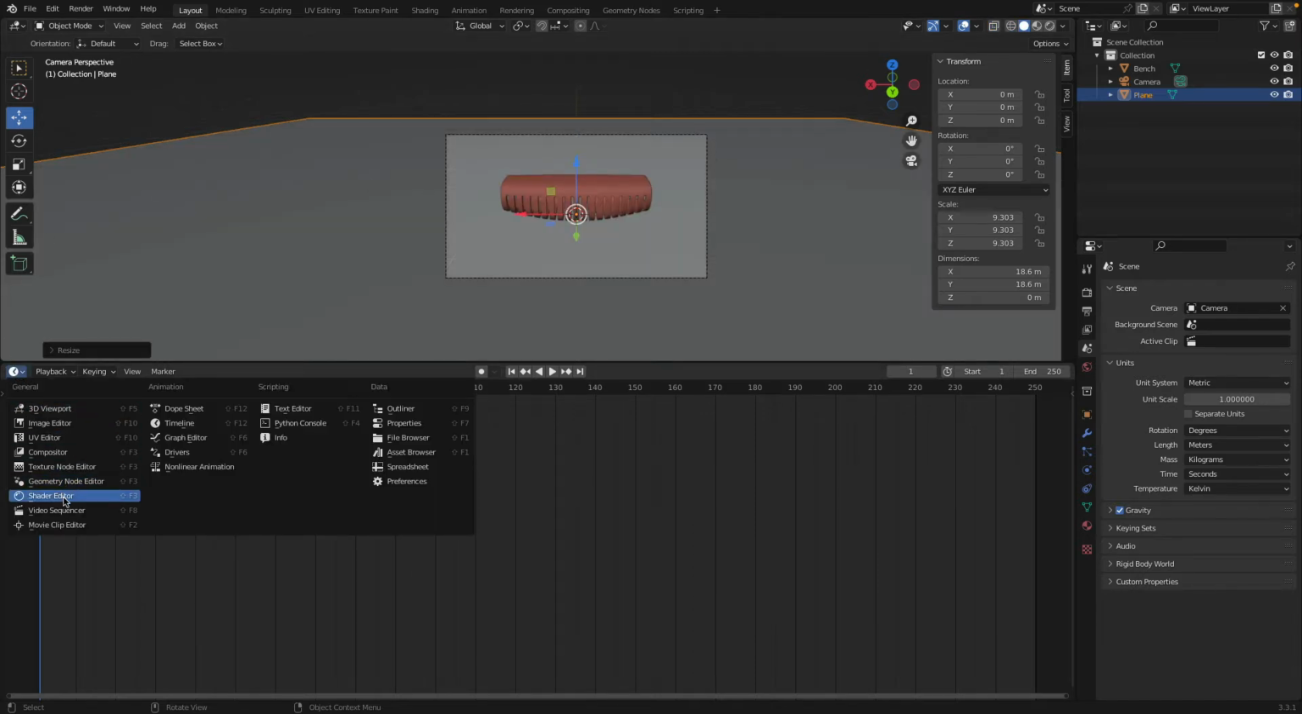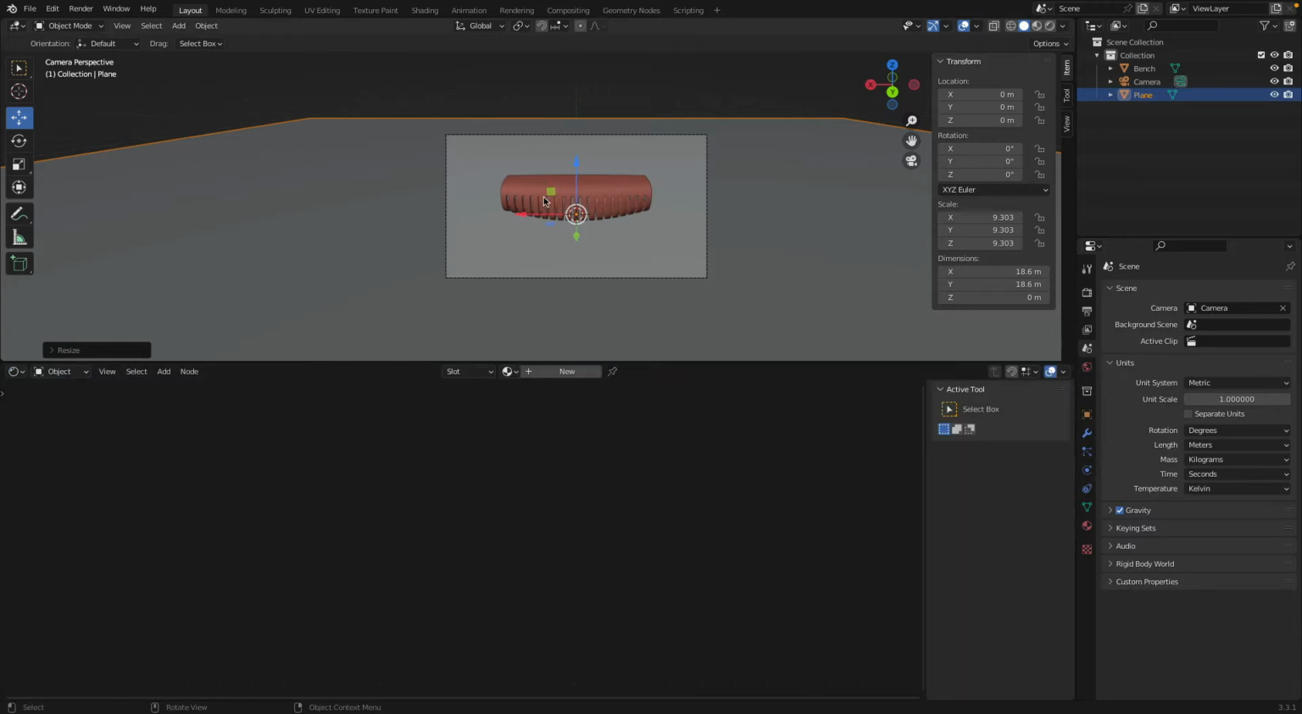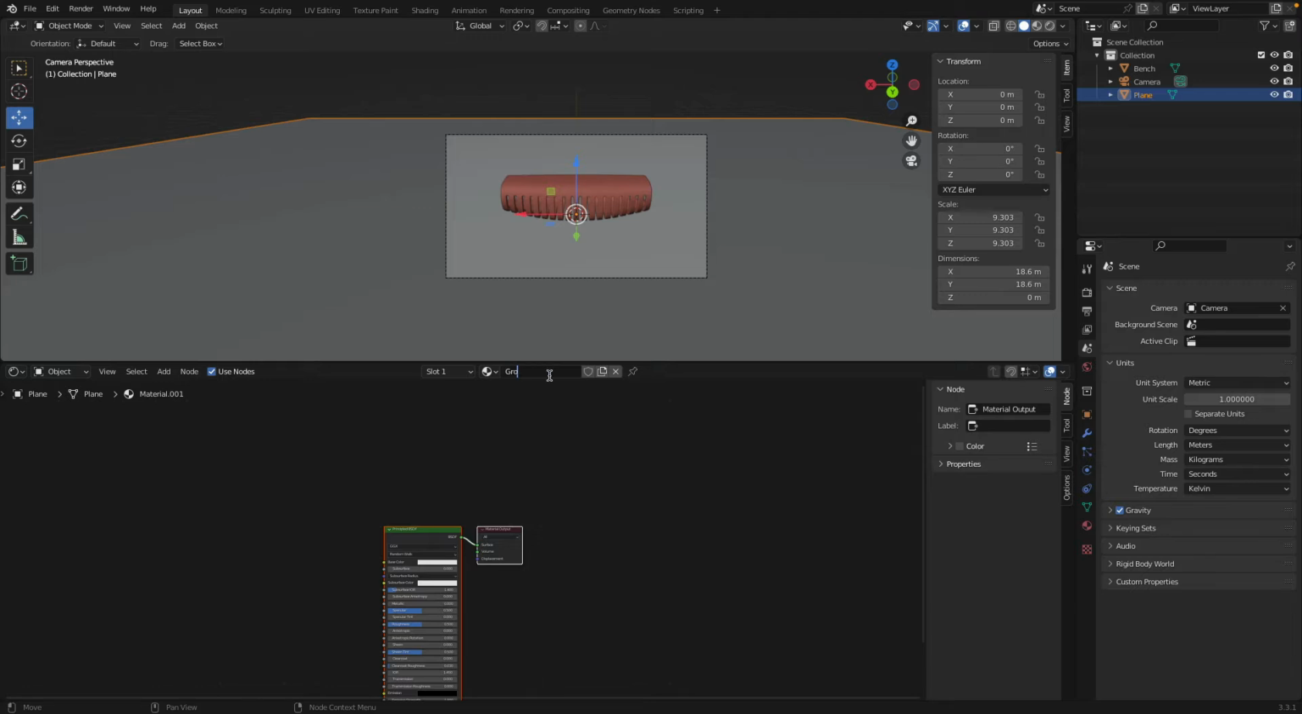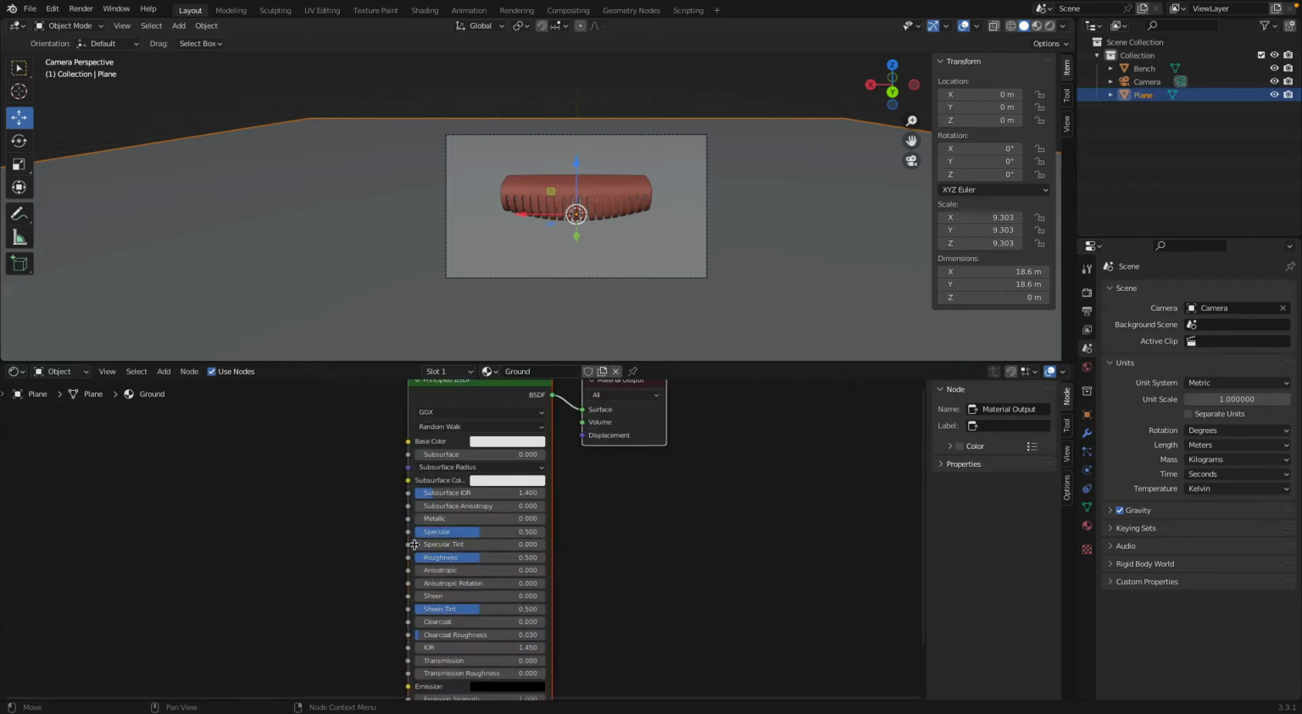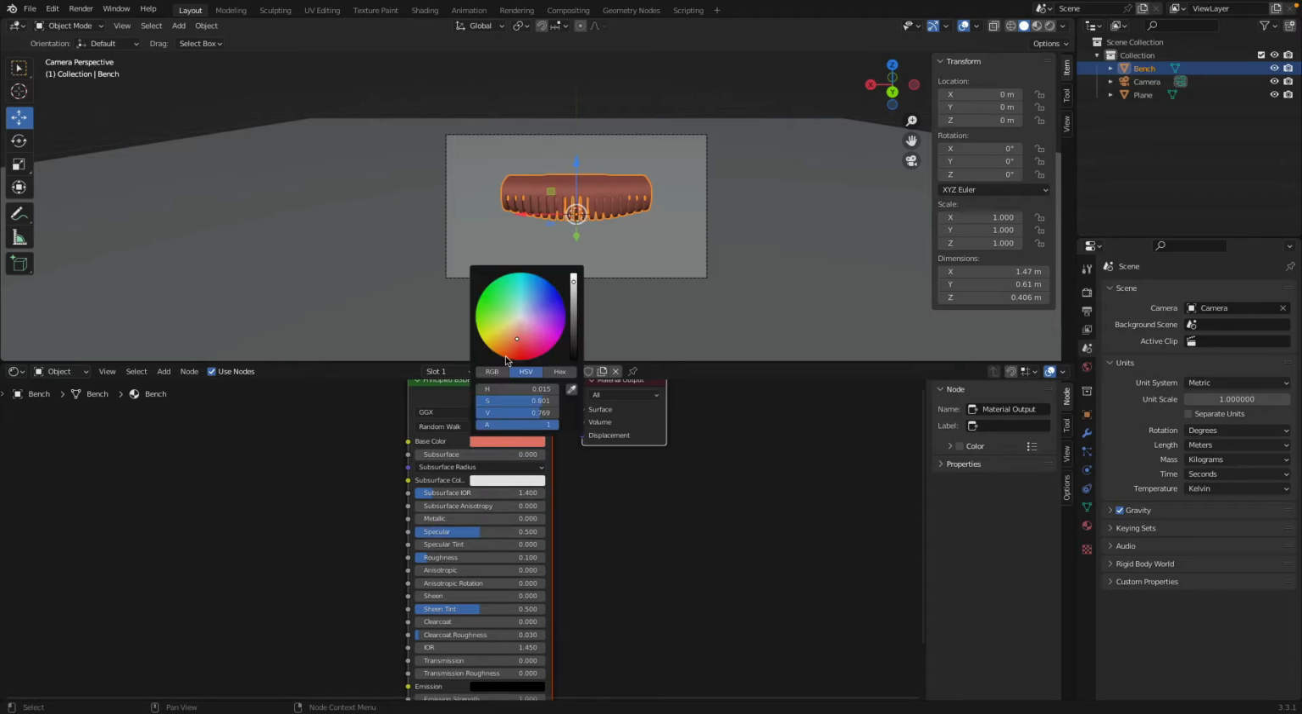I will go to the shader editor, select the ground, click New, type in the name ground and make sure that specularity and roughness are all 0. It's pretty much a flat white material. Then I can select the chair or the bench, and we give this the name bench. Roughness I set to 0.1, specularity 0.5, kind of like a standard, somewhat plastic material.